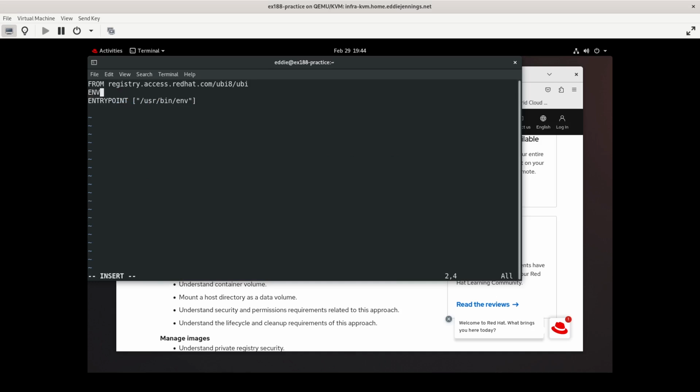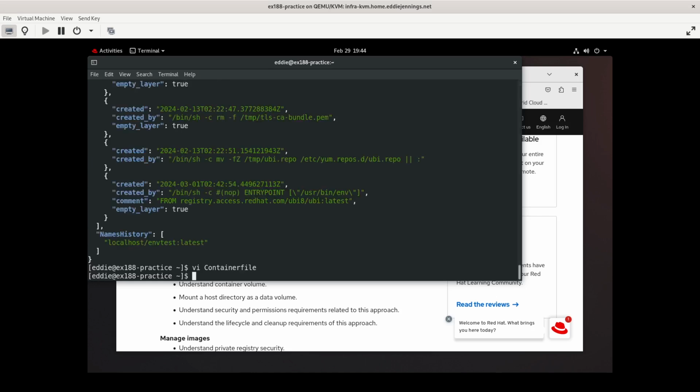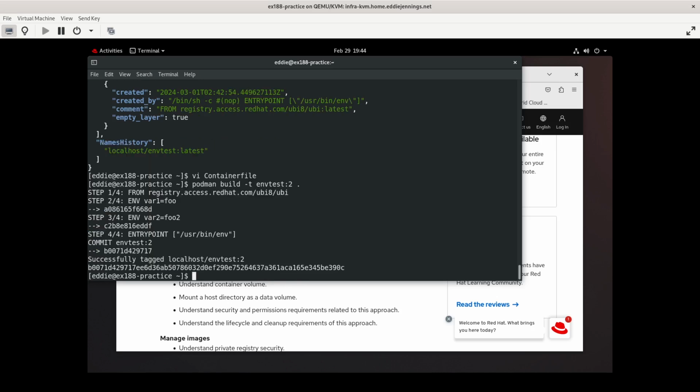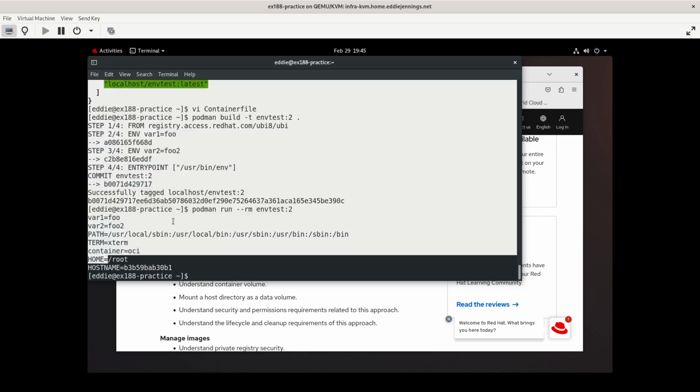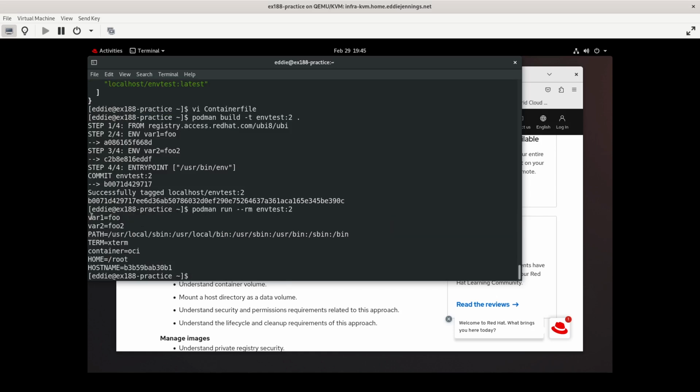So we'll do the ENV command. We'll do var1 equals foo, var2 equals foo2. Let's rebuild our image. Call it env test, and we'll give it the tag of 2. Notice it made 2 more layers. We're going to talk about that in just a moment. And let's run us a container. And we now see our environment variables are present.